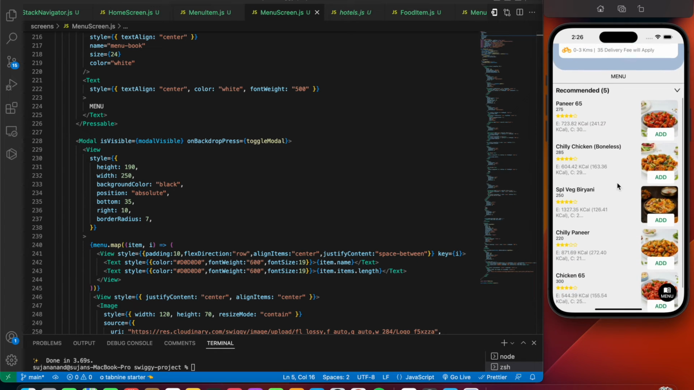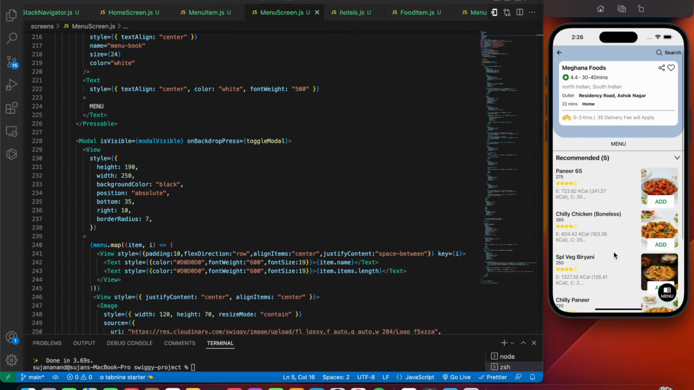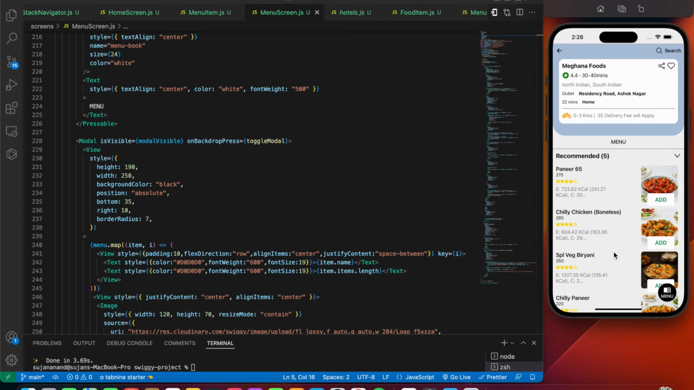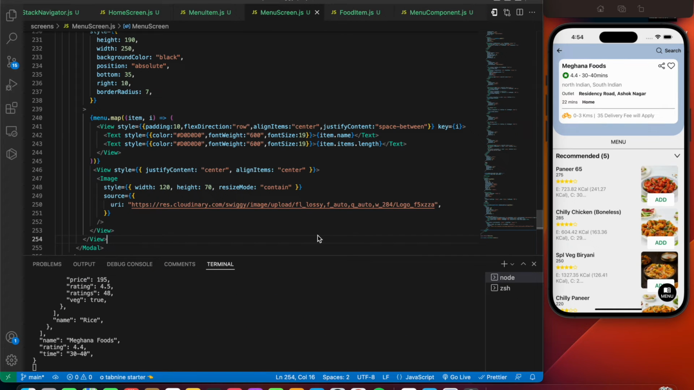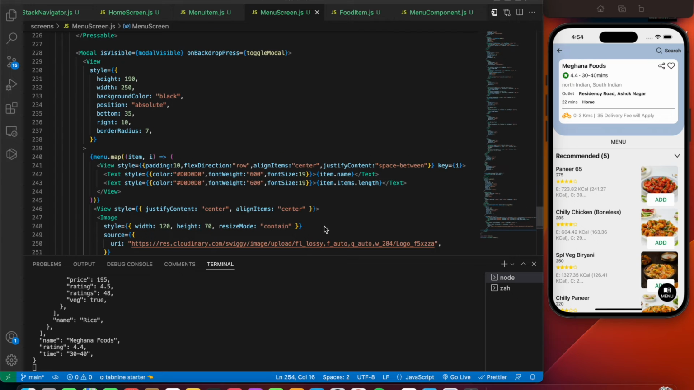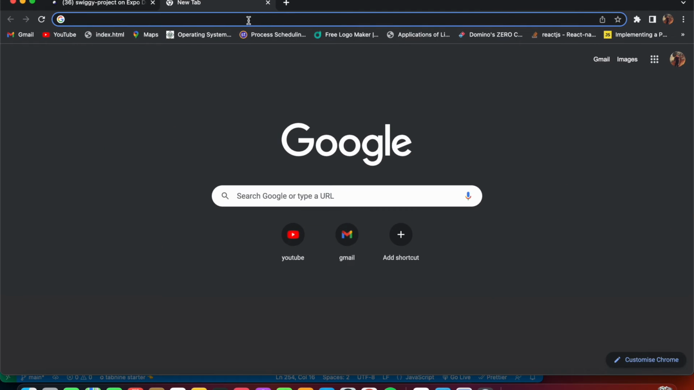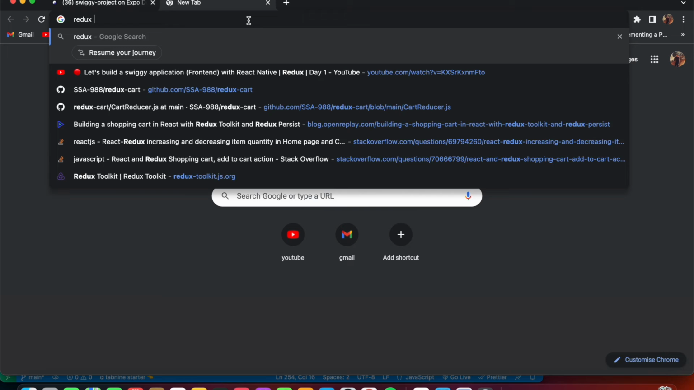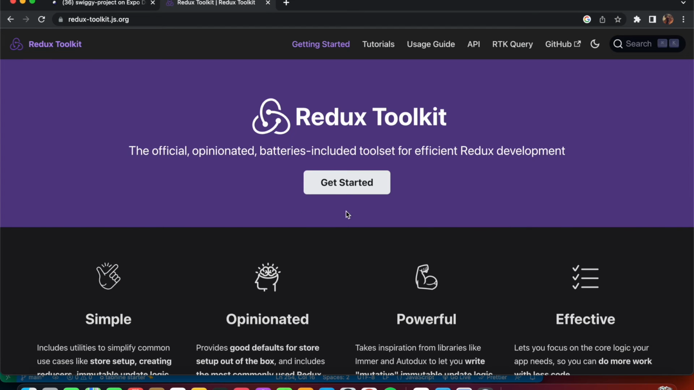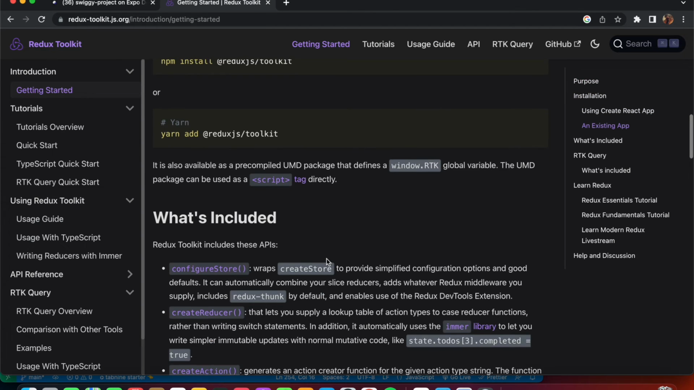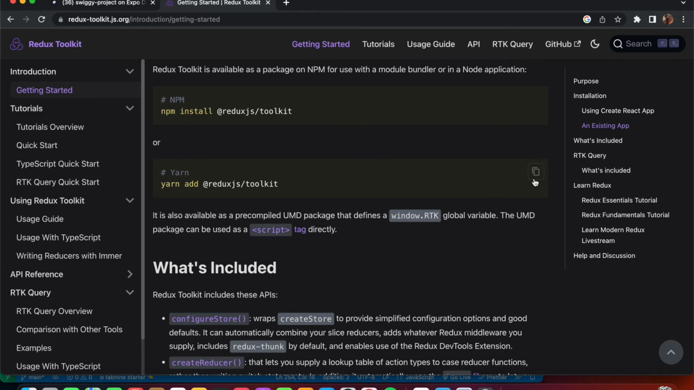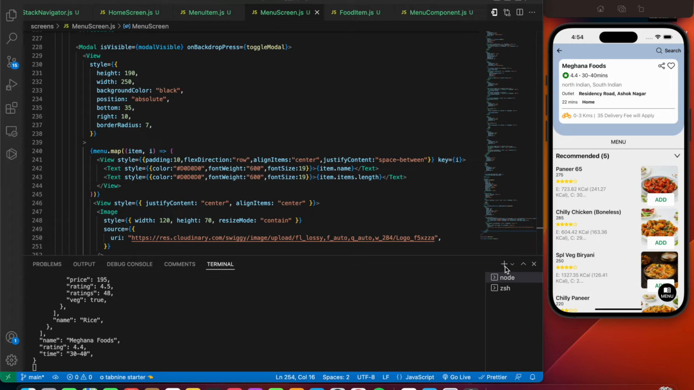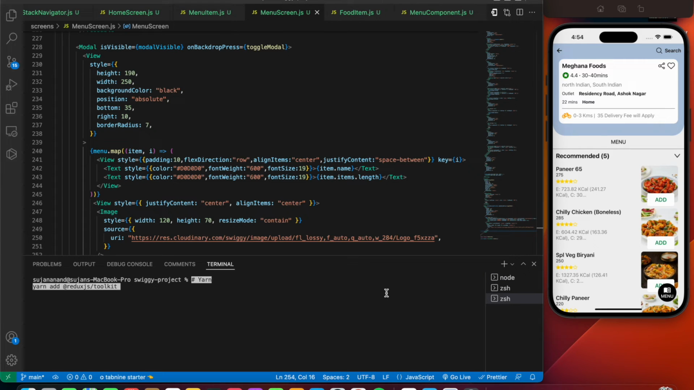The next part we are going into is the Redux part. So let's get into that right now. For the Redux part, firstly, let's install the Redux toolkit. Let's go over to Chrome and search for Redux toolkit and install it. Let's go over here, get started. And then let's install it with the help of yarn. Copy that code, open up a new terminal and paste it over here.